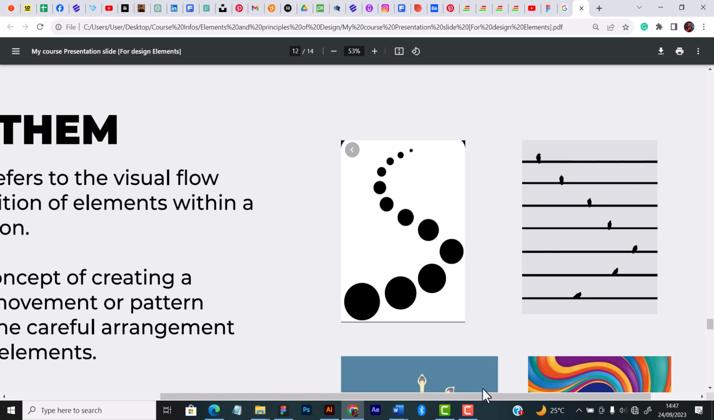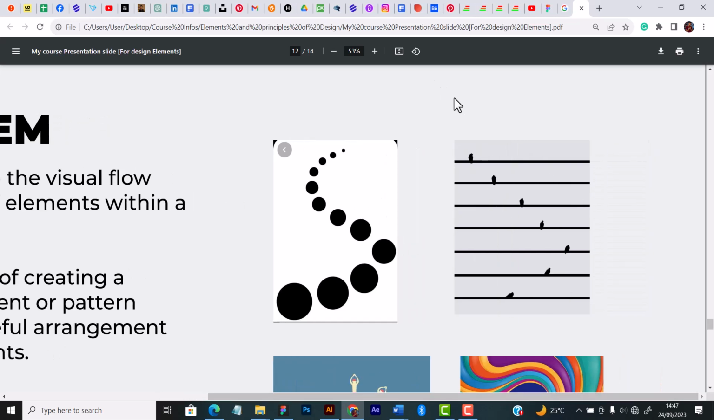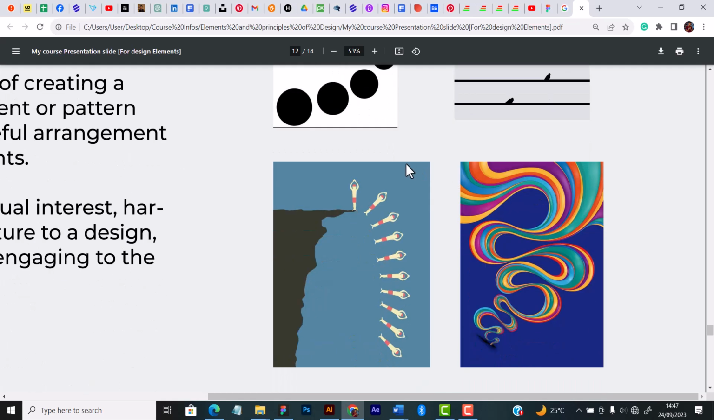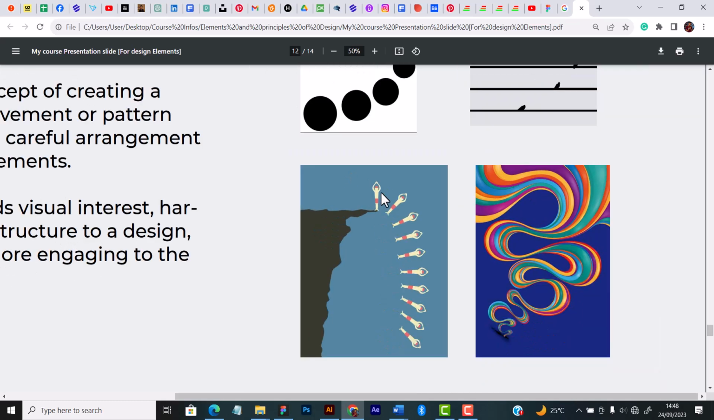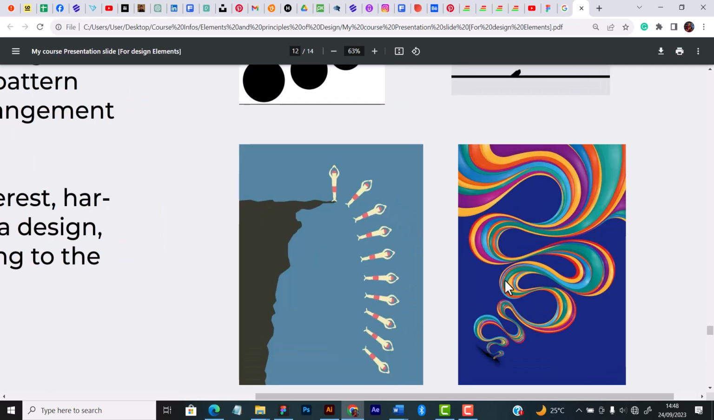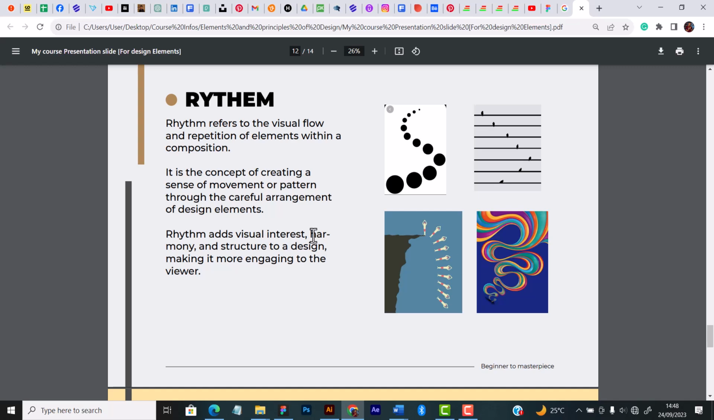Looking at this other image too, you could see that the birds are also giving a directional rhythm. And this one too, I like this one most because it's giving a rhythmic pattern of, I think, the shape of an icon of someone standing on a cliff and falling. So it's giving a rhythm from upward to downward. Looking at this other image, you could also observe the sense of rhythm here too.